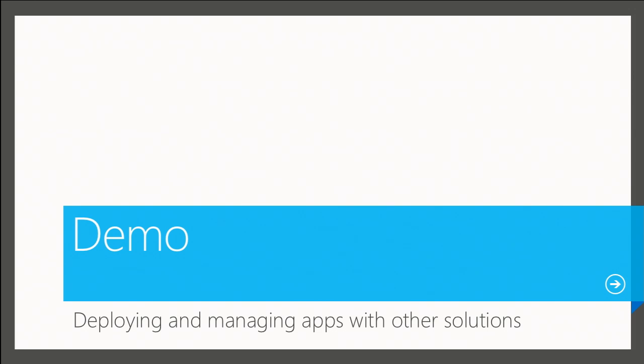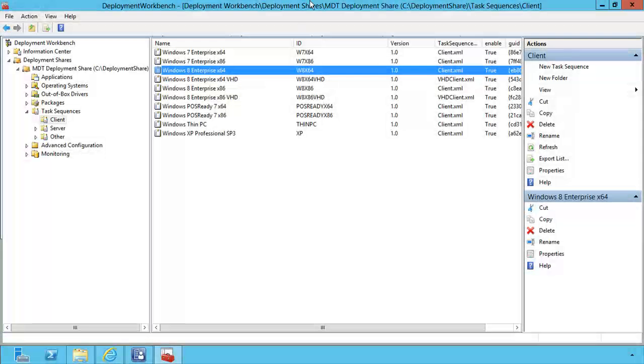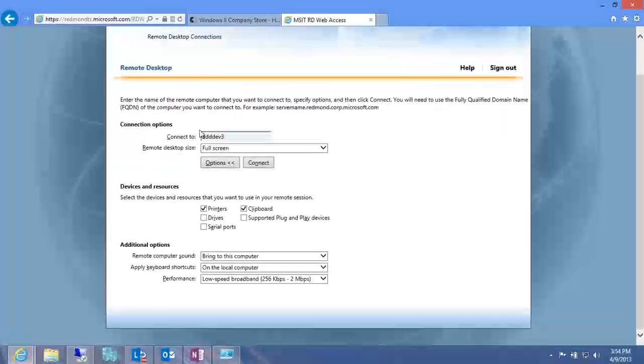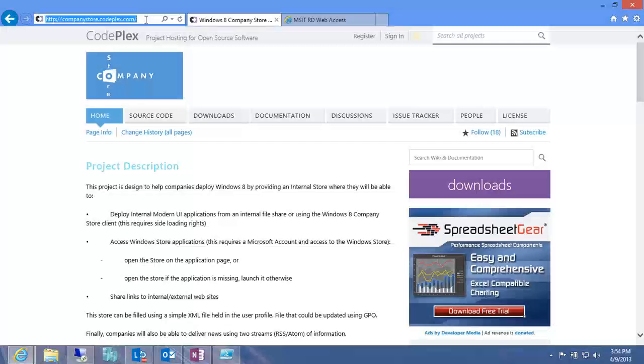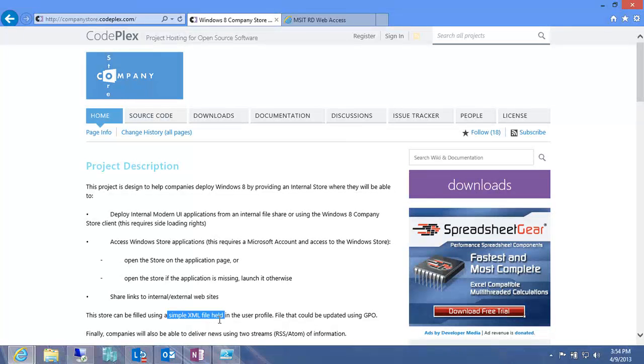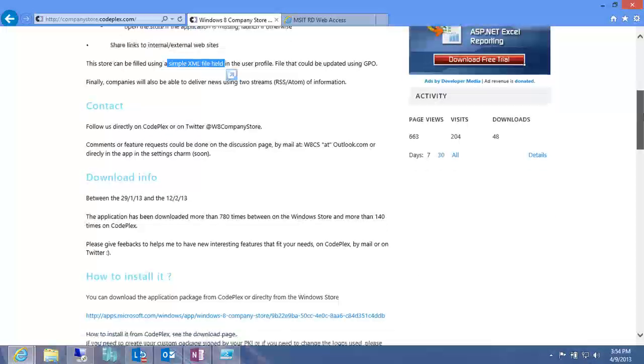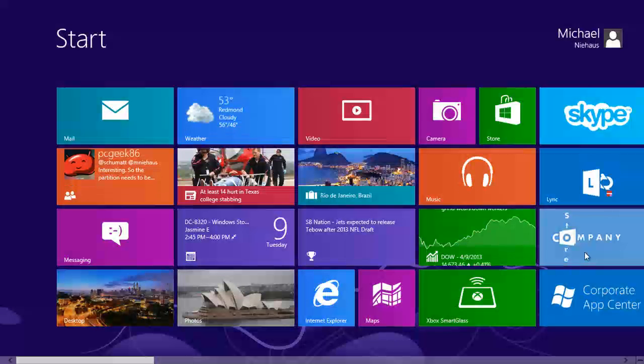Now, if we wanted to look at other solutions, the one that we can talk about here is a web page that I think I have up here. If you go out to companystore.codeplex.com, this is a sample application that's been put together that is really just a fairly simple application that uses an XML configuration file. So you would need a mechanism to push out an XML configuration file to the machine and drop it into a particular folder on the machine.